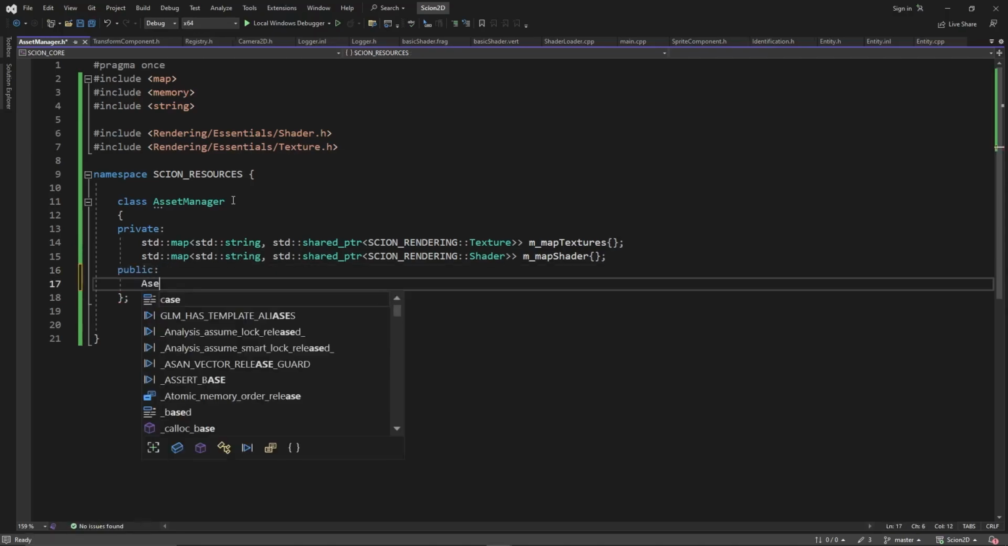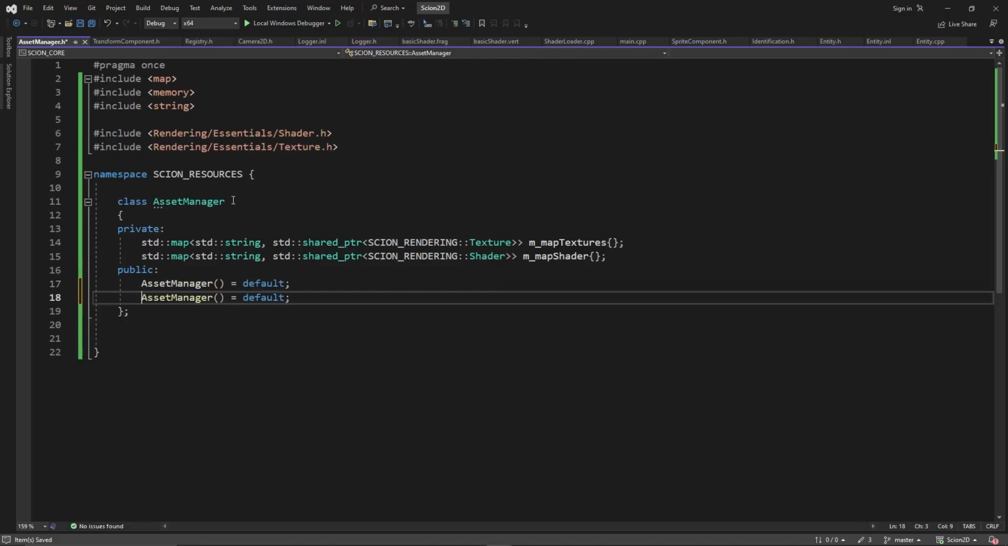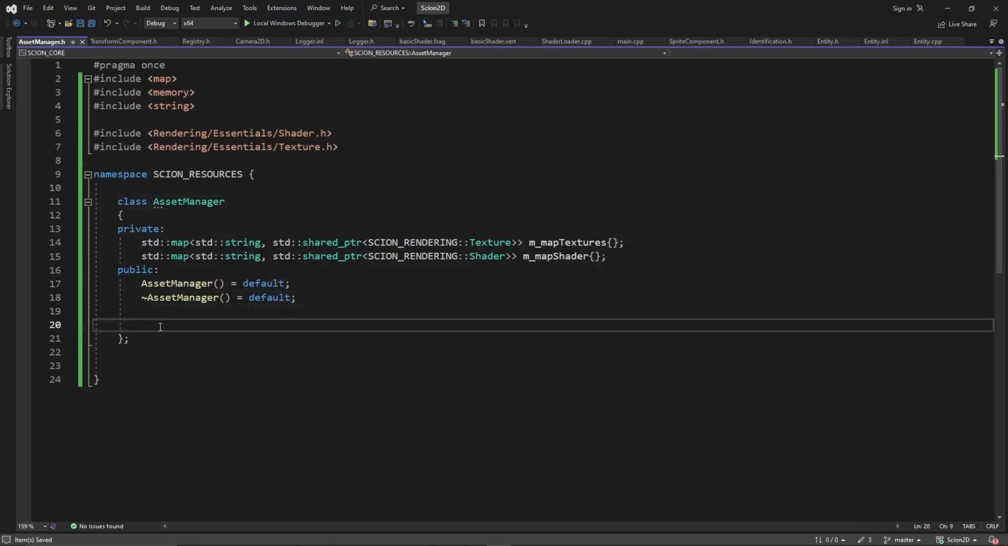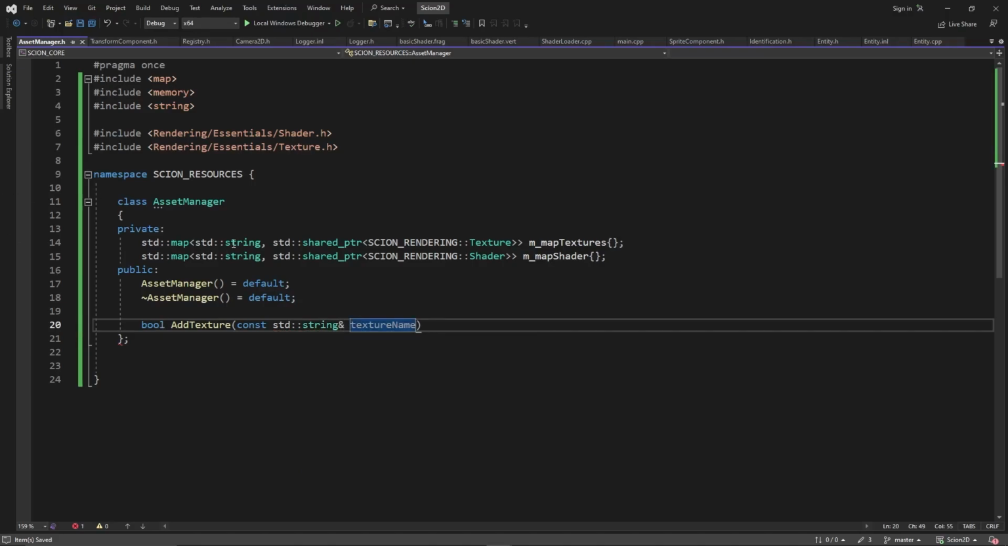our constructor and destructor are going to actually just be default. So we'll just say default. Copy this line, add the tilde, good. For adding the texture, we're just going to say bool add texture, and that's going to take in a const std string, and that's going to be the texture name. So that's the name for the key for our map.